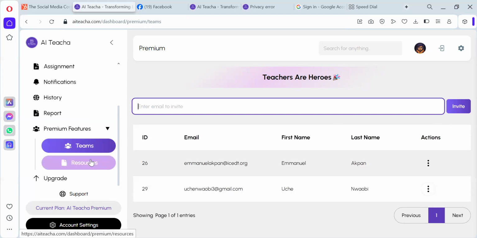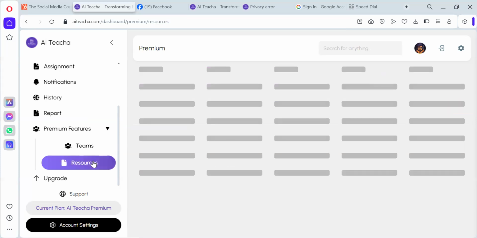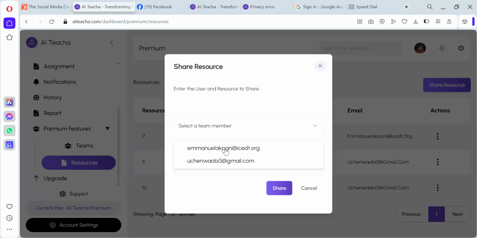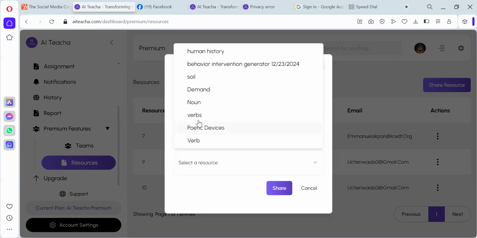So let's say I'm a teacher at your school. I've created a resource on English, a lesson plan or assessment or exam questions, and I want to share it with my school admin. I can decide to download it as PDF and send it, or I can just come here, click on resources and then click on share resources. Then I'll choose the member. I'll see my admin or whoever I'm trying to share it with here. I click on the person, and then I select the resources I'm trying to share with the person.